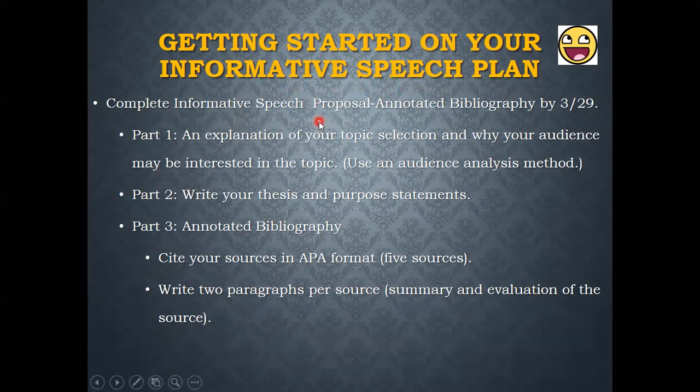Remember, your informative speech plan is going to be due by, this should say 3/31. So cross this out, it should say 3/31. Your annotated bibliography will be due by the 31st.